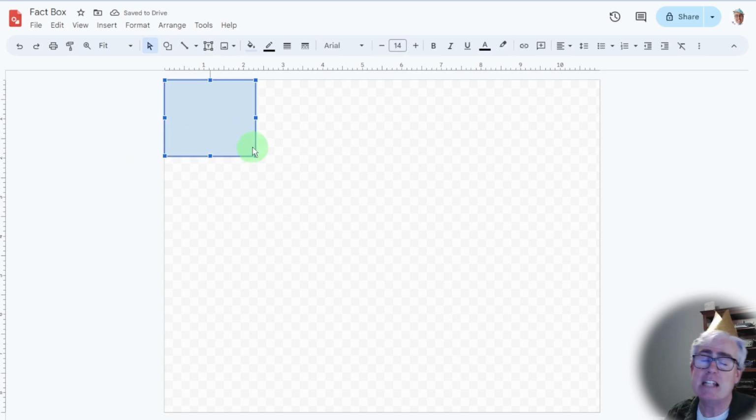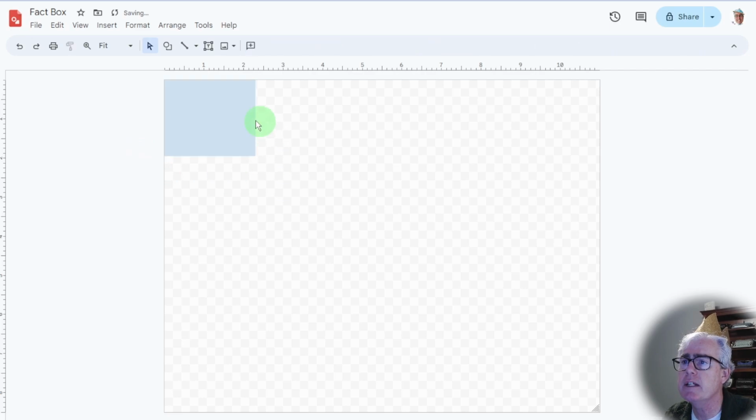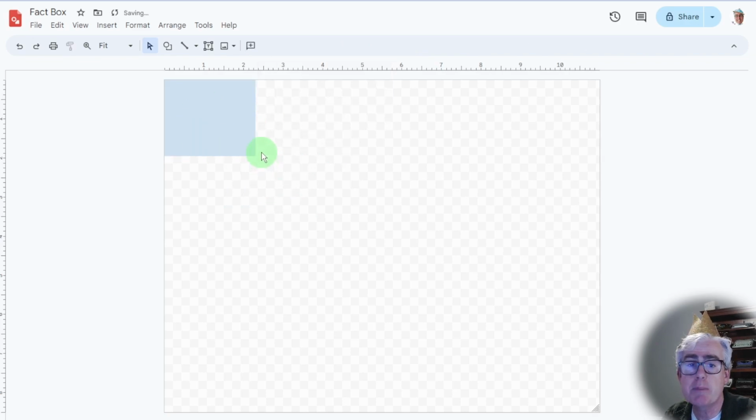Now, Mr. Gullett does not like borders on boxes. I think that it doesn't look sharp. So I always get rid of borders. To get rid of borders, click on the shape, go up to the little pencil, and go to transparent. And that means transparent, invisible. It ain't there. We need to have 3 across, I said.